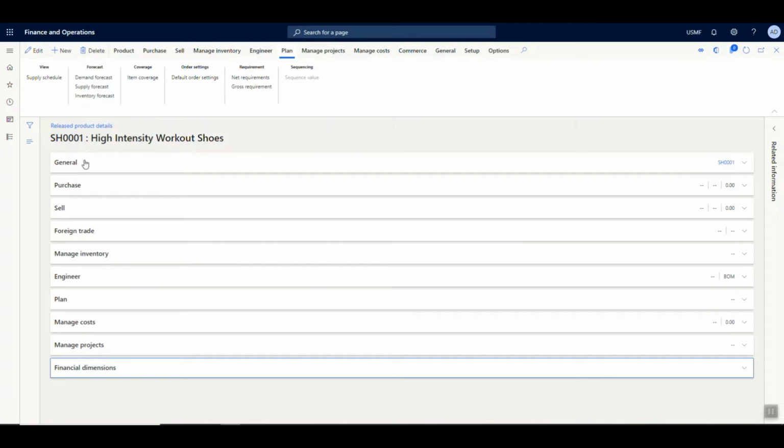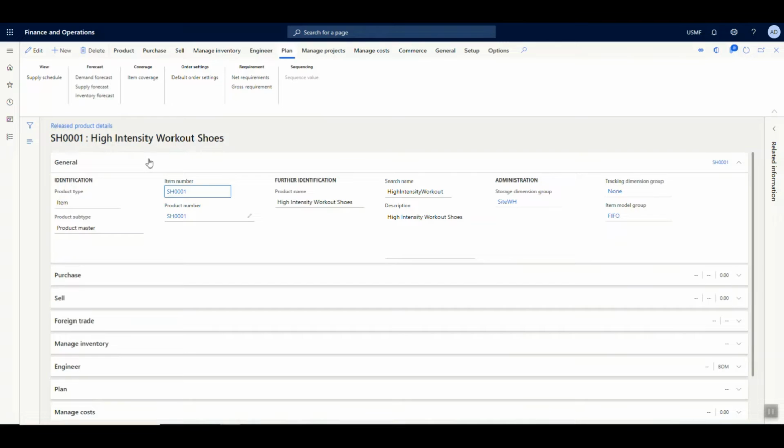As you can see, these are basically the fast tabs and they are pretty much self-explanatory. What is on the top is basically called the action pane. The general tab contains information that is basic and related to the item. For instance, most of these details have come from all products and product master.